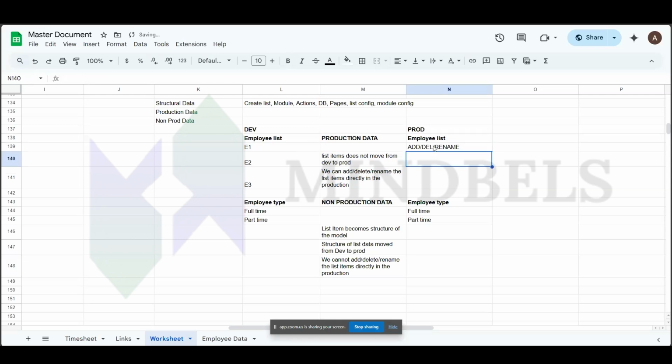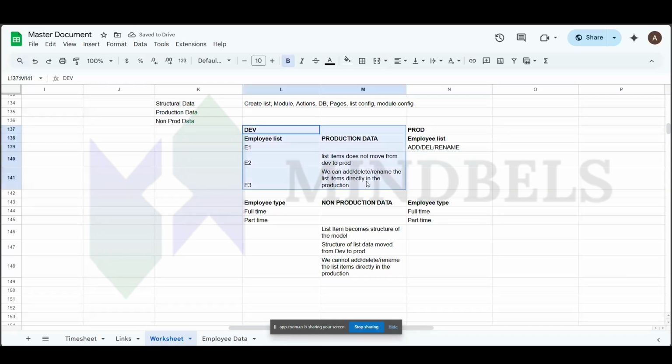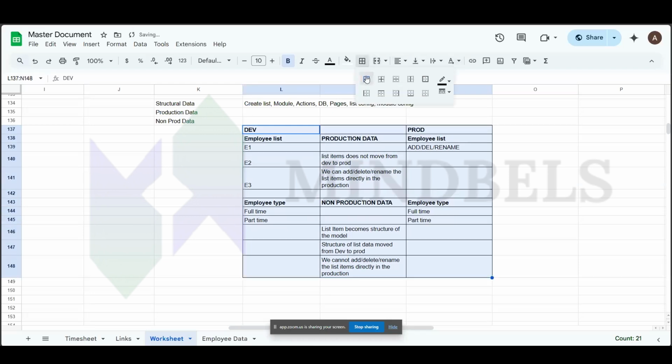So that's about production versus non-production data. Let me know if you have any questions around it. Very important topic. People ask about this topic in interviews. What is the difference? So if you have any questions, we can discuss now.